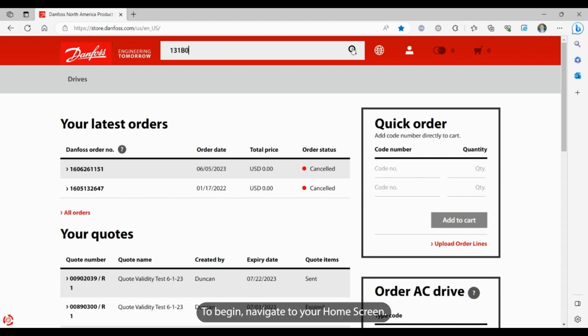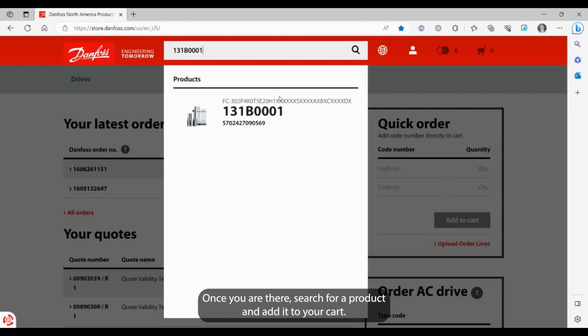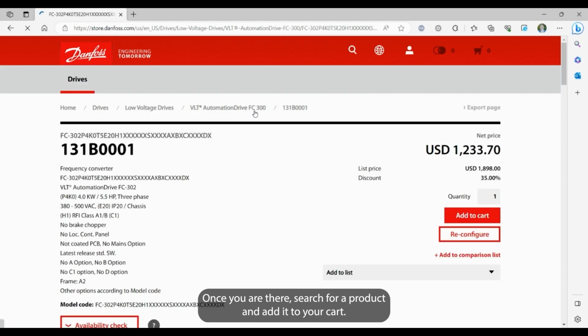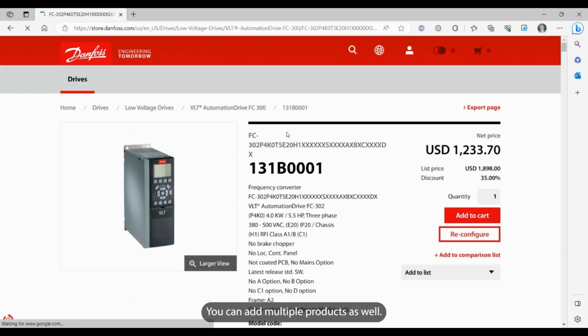To begin, navigate to your home screen. Once you are there, search for a product and add it to your cart. You can add multiple products as well. Then, simply navigate to your cart.